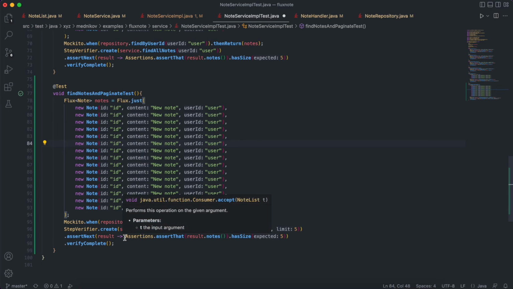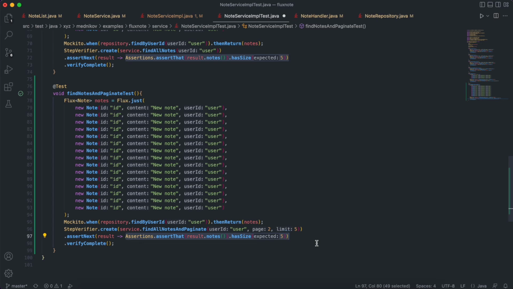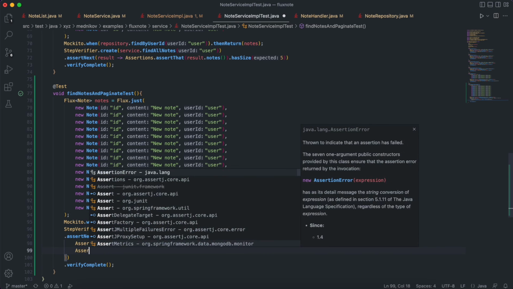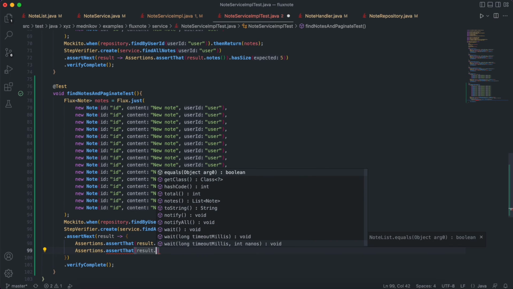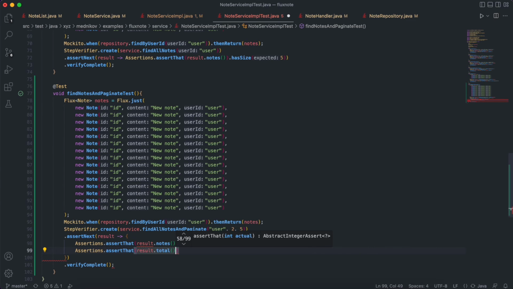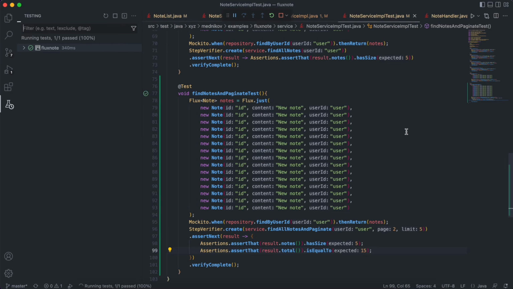So instead of just one assertion like we have here, let me put curly braces, and let me add another assertion here. Let me format this code a bit, and we'll say assertions, assert that, and we also have a result total value, and we want to check that it is equal to 15, because we have 15 nodes in all. So let's run this test. And now you can see that this service layer test has successfully passed.